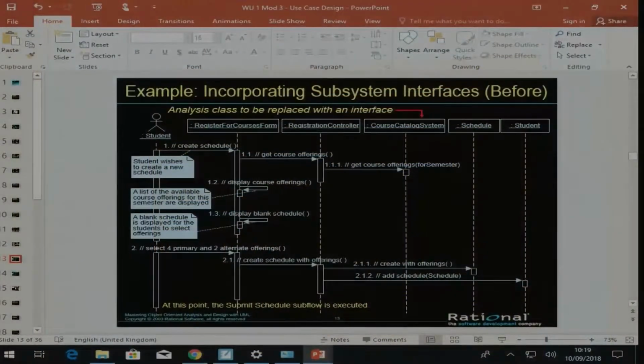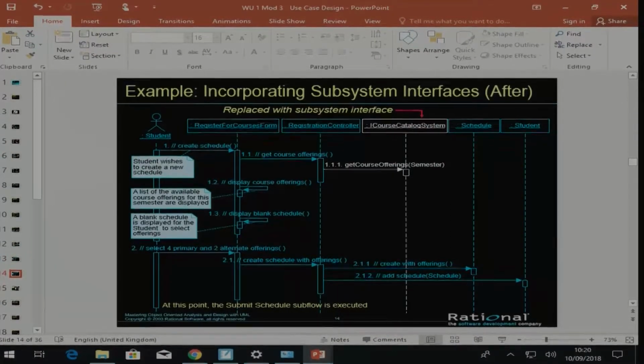Then there's a mention about how it looks if we have our initial sequence diagram. What we're seeing here is my course catalog system, which was another system they tried representing there. Now they have just the interface to this system. They have replaced the system with the interface to the system. That's why it's an I-course catalog system. Now we are just seeing a message which is passed to it. We don't see the internal details in that interface.